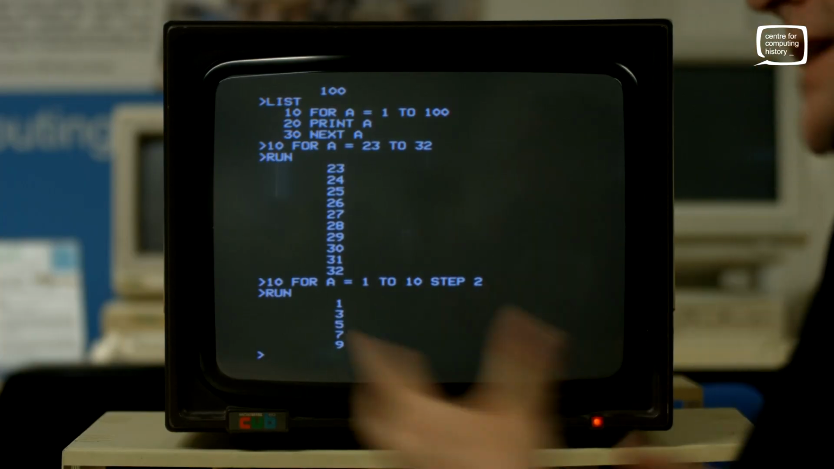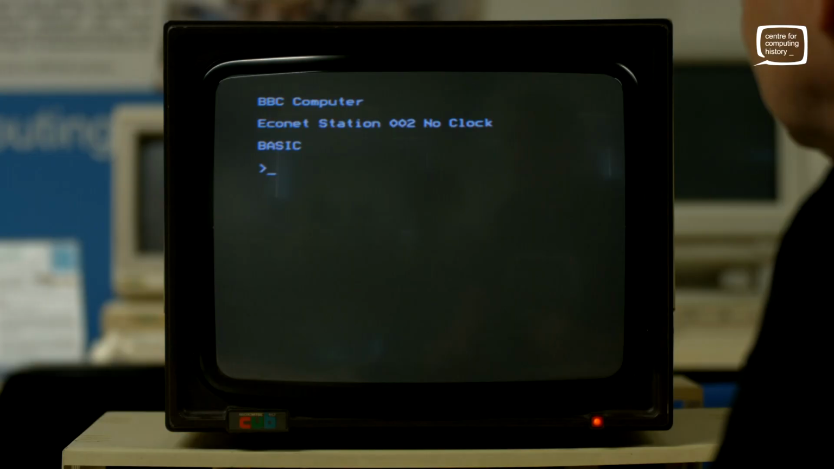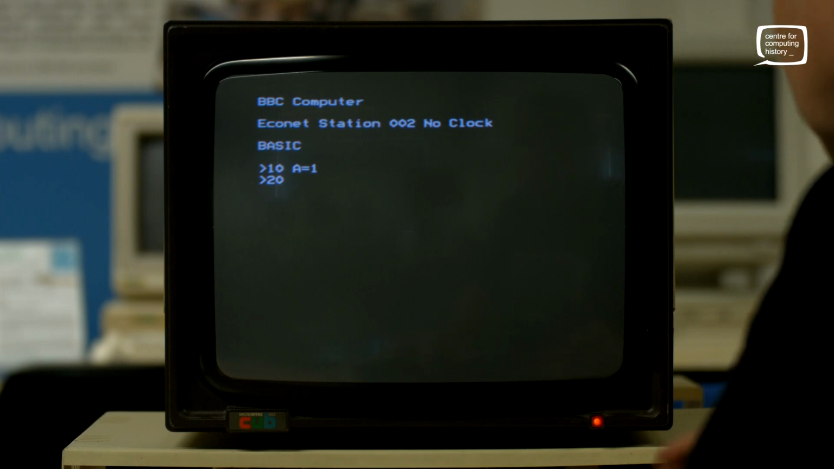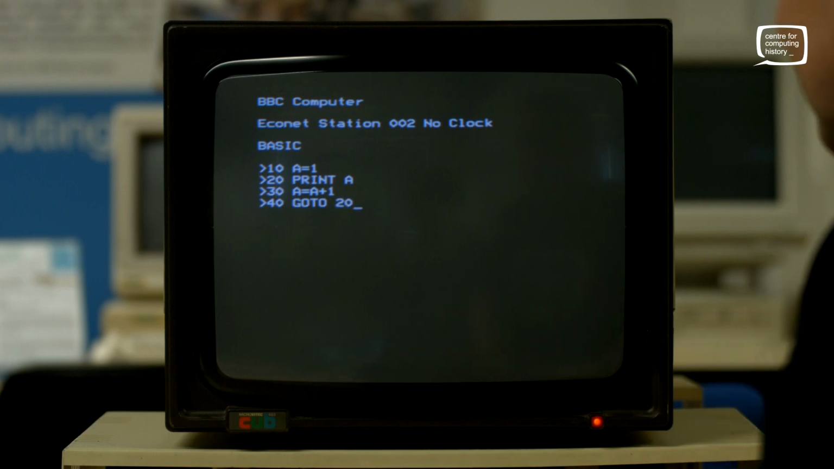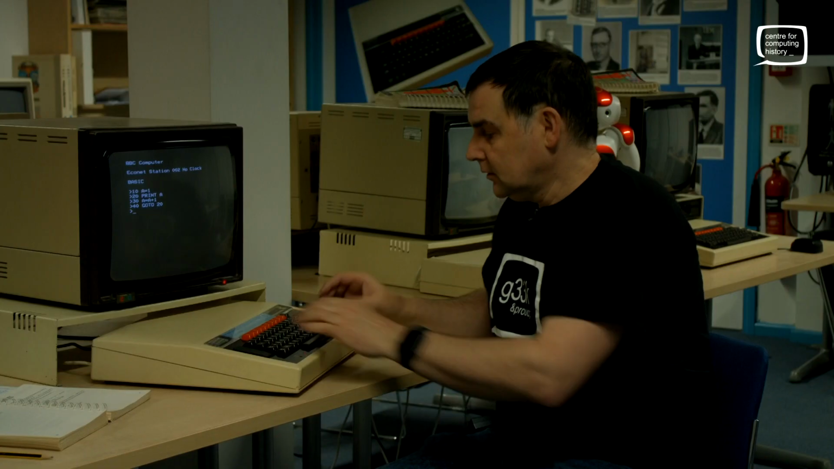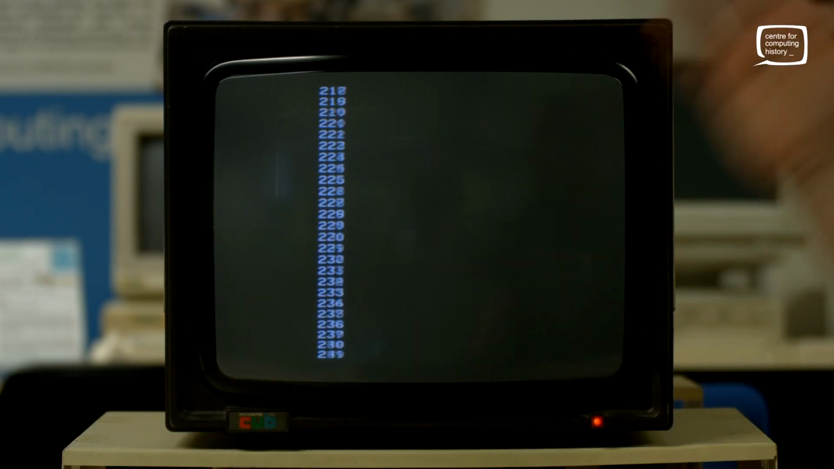But again, let's go back to our original program. So let's reset the computer. Let's type in A equals 1. This is our original counting program. Print A, 30 A equals A plus 1, 40 go to 20. Run our program again, and we know this is an infinite loop, so it will just keep doing this.